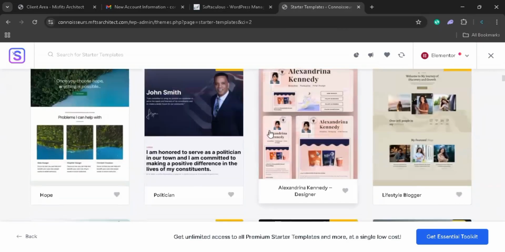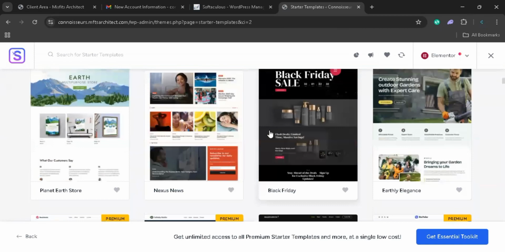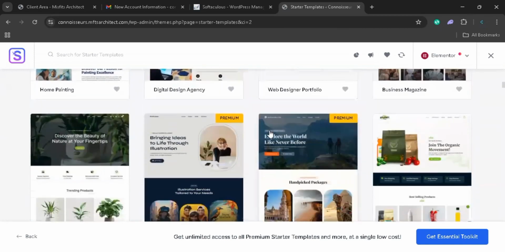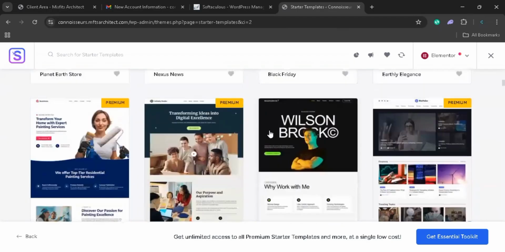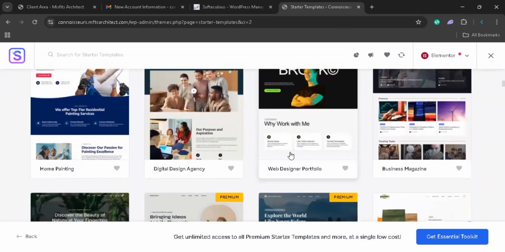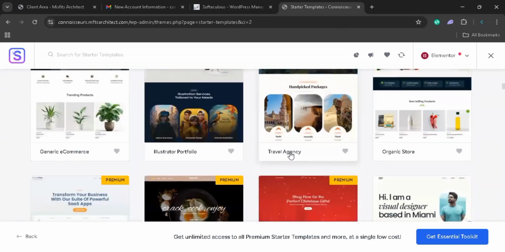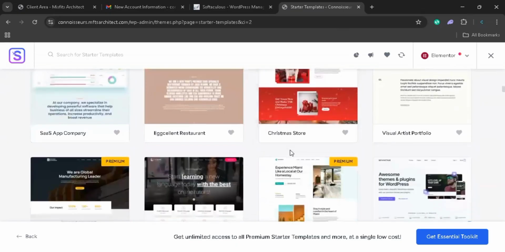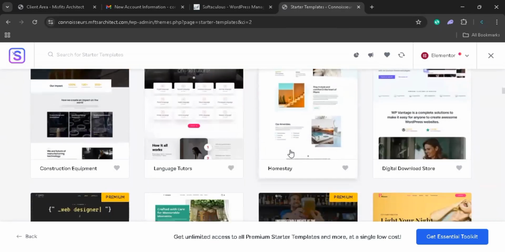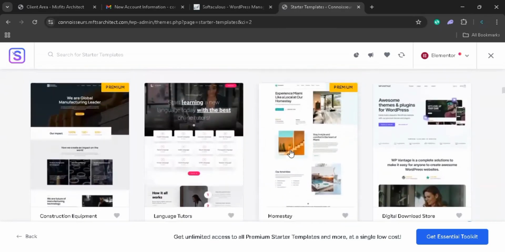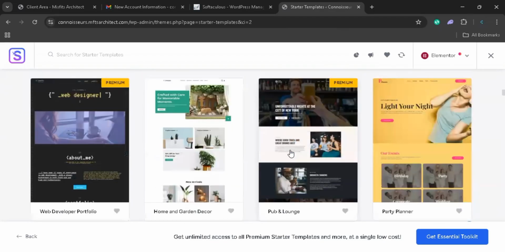Alright, you can see a couple of premium templates and all of that. Now for the premium templates, you have to have the Astra Pro, install the Astra Pro theme. So that is a paid theme. Right now we are working with the free version of the Astra theme, so we can only make use of free templates. So let's go through it and see which one we would be using for this video.